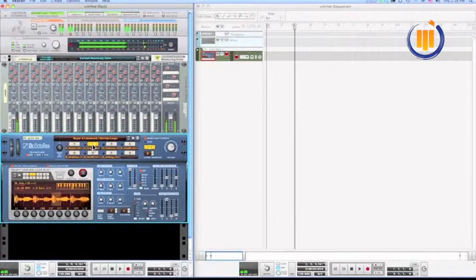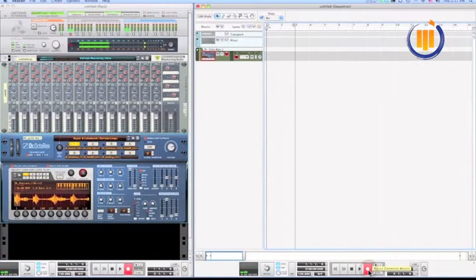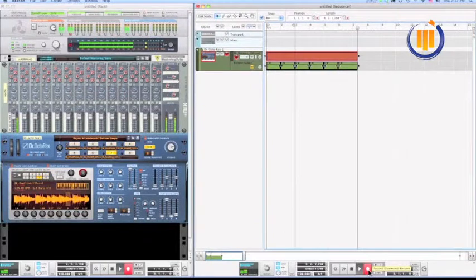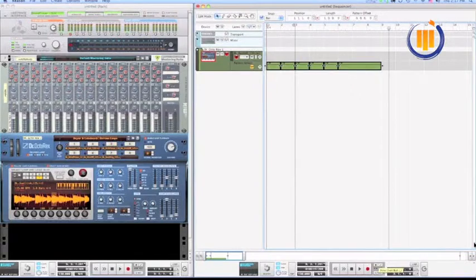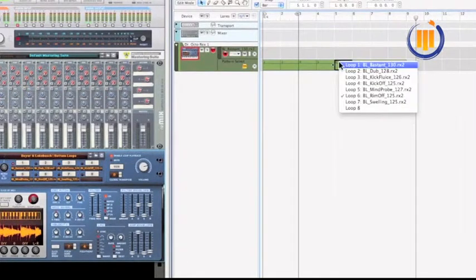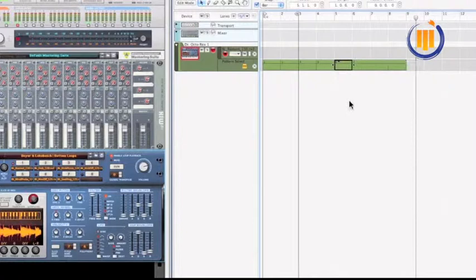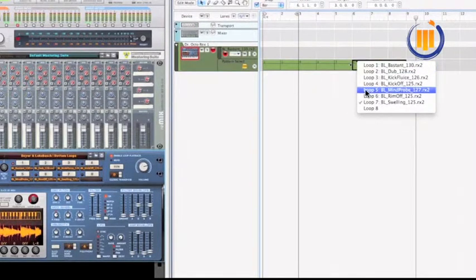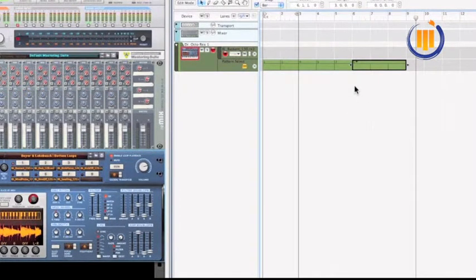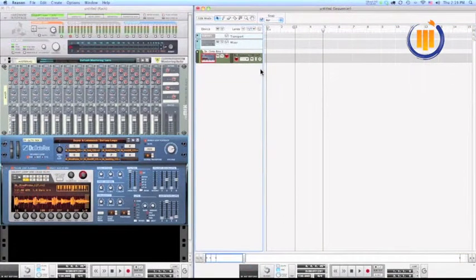F plays loop 2, F sharp is here, right? Just chromatically up the keyboard. And E flat stops. You can record that into the sequencer. Hit record. When you click on these, you get a drop down arrow and you can actually change that. If I wanted loop 7 there and loop 5 there. So that's pretty creative.